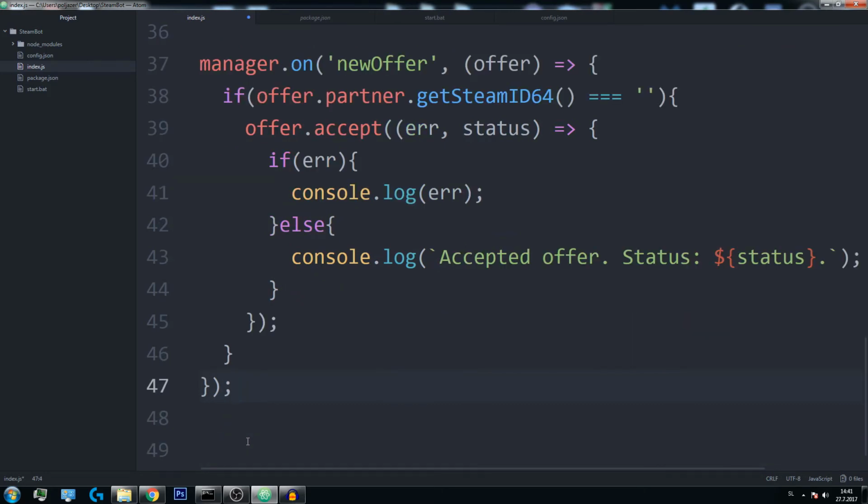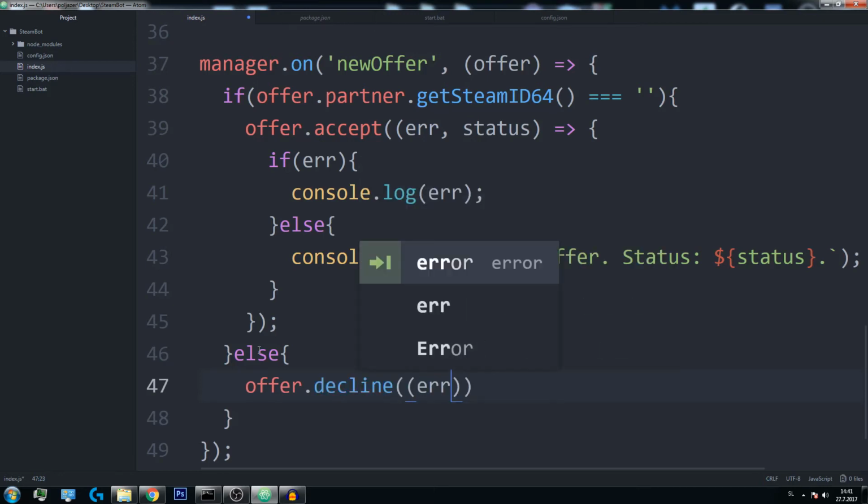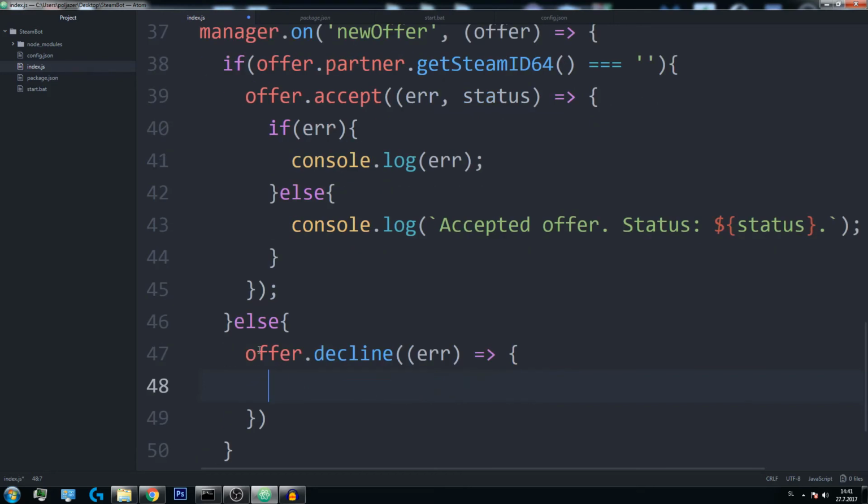Alright, now we have to have one more checker. Let's do else. So basically, if it's not a partner, we're gonna check if he's donating. Actually, no, we're just gonna be declining. Sorry. We're gonna get to donations later, in a later video. So do offer.decline, easy like that. And as we did before, just that now we don't have a status because we know what's gonna happen.